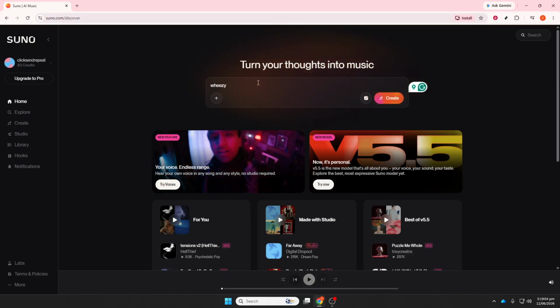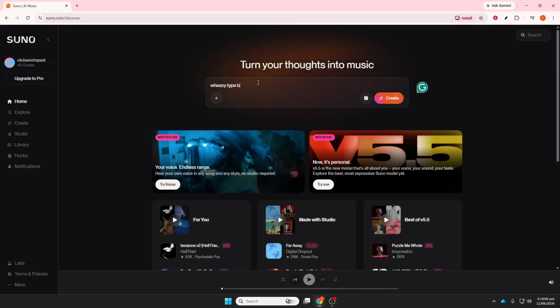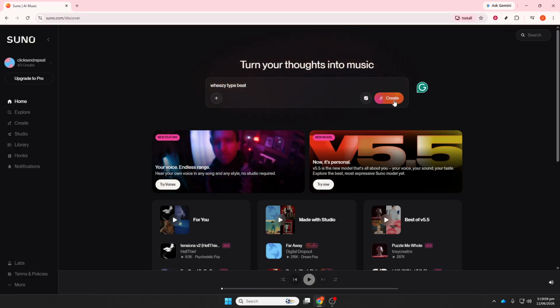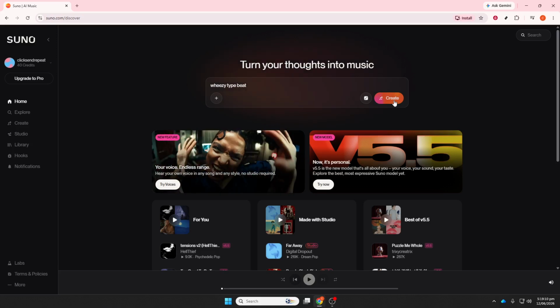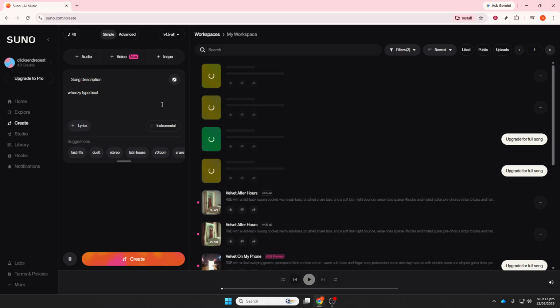Next, enable custom mode. This is important because custom mode gives you more control over the final result. Instead of relying on a more general generation style, you can guide the genre, mood, vocal style, and production direction more precisely, which is especially useful for a specific sound like funk.